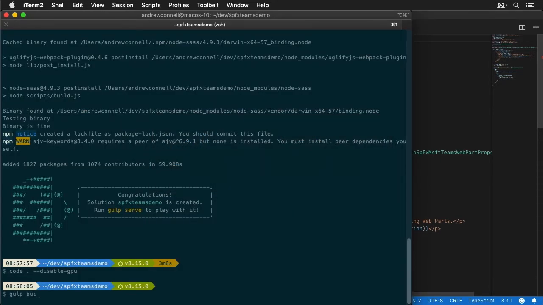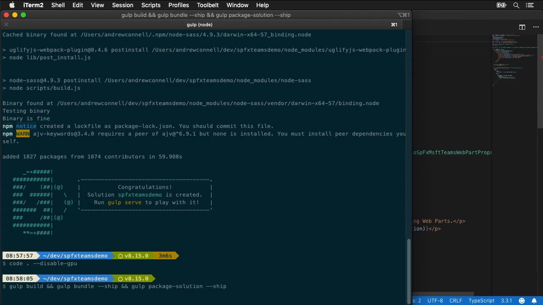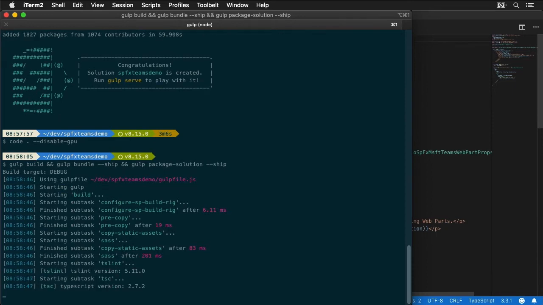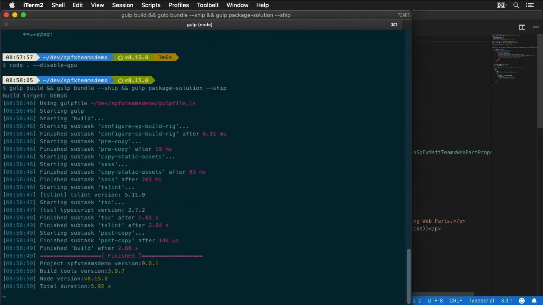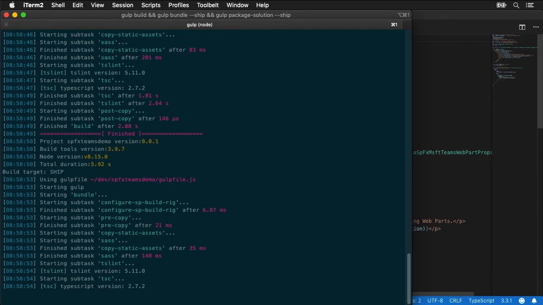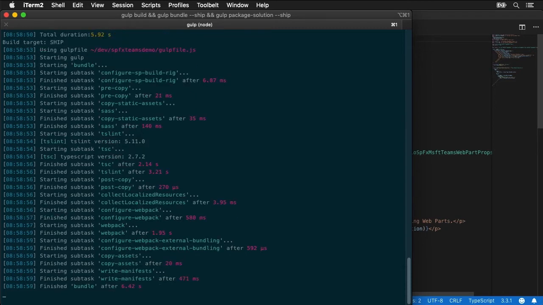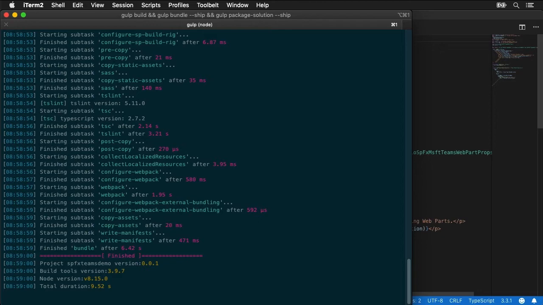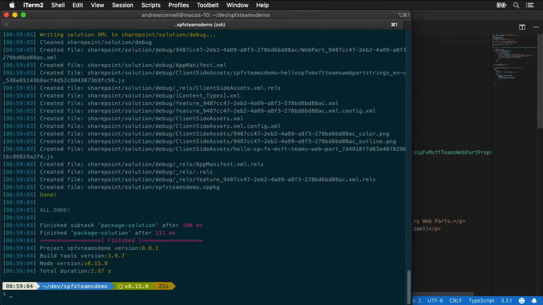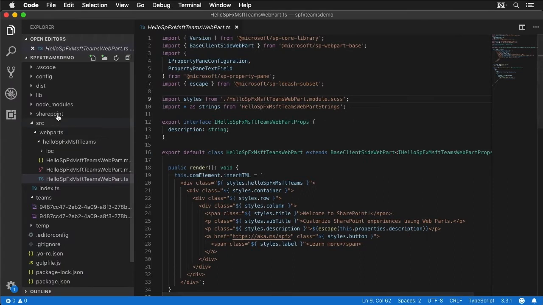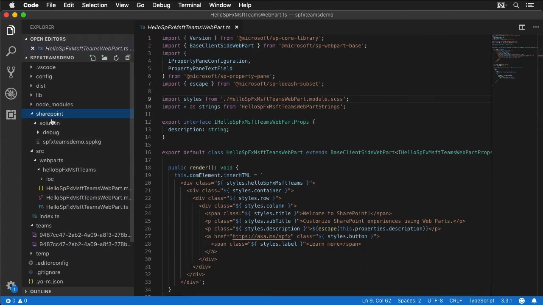I'm going to say gulp build, and then we'll say gulp bundle ship, and gulp package solution ship. I'm going to let this process finish. Once this finishes, we're going to deploy our SharePoint Framework customization to see this run inside of a SharePoint Online site collection. Okay, so now our SharePoint package has been created, so I can see that right here inside the SharePoint/solution. I see my SharePoint package. So let's go ahead and add this.